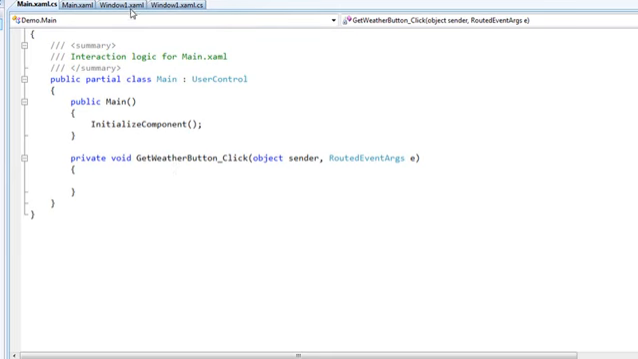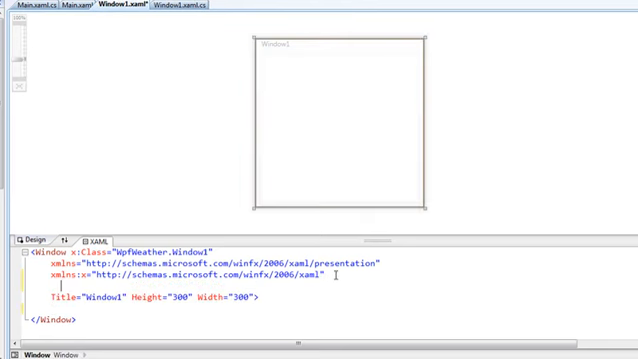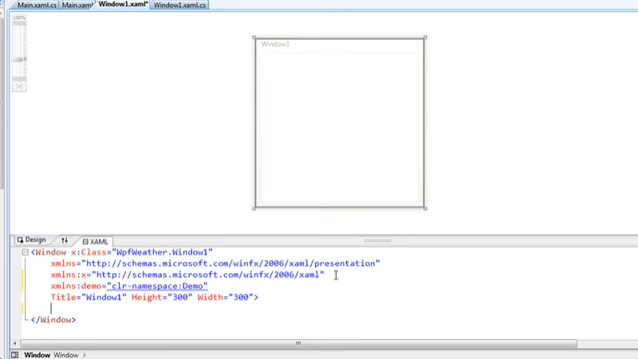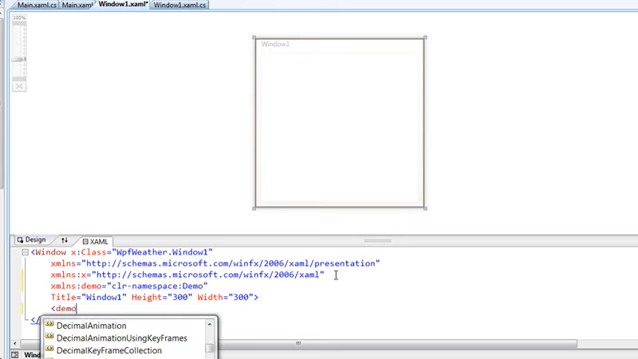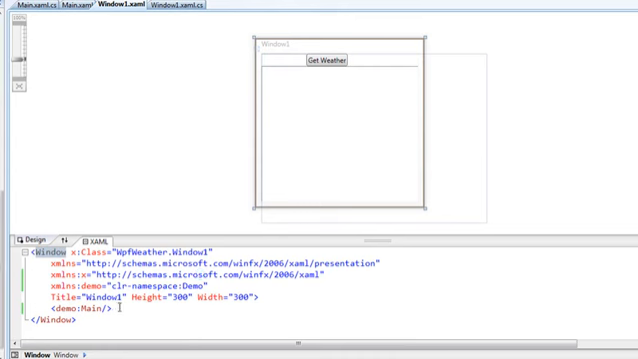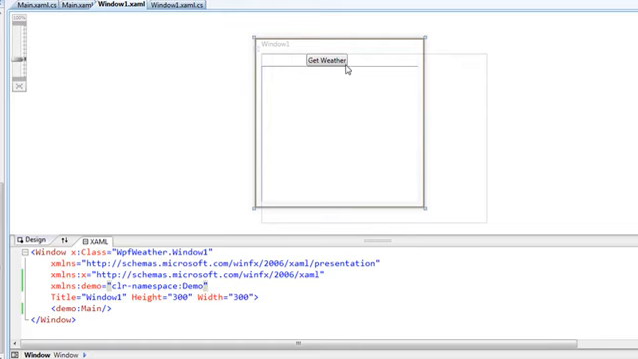Now we want to make sure that we can see it, and just as we hosted one user control within the other in Silverlight, over in WPF, we're simply going to host the user control in our window. So we'll reference a namespace just as we did before, and then we can bring in the main window, and that way we're able to now see the same user interface in WPF and in Silverlight.